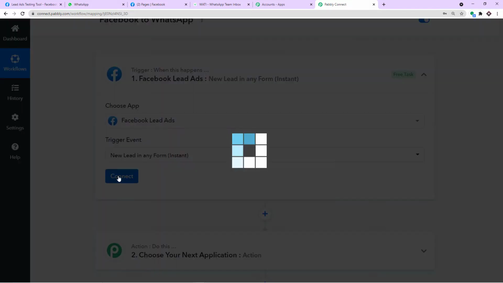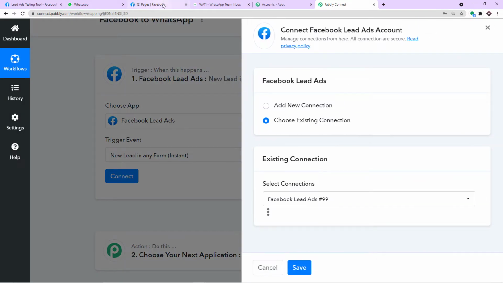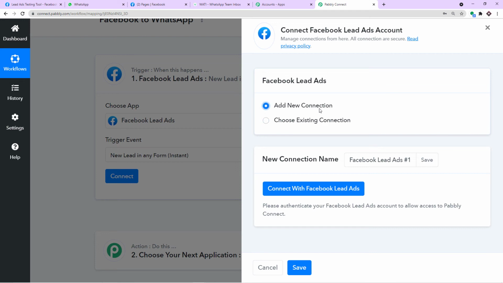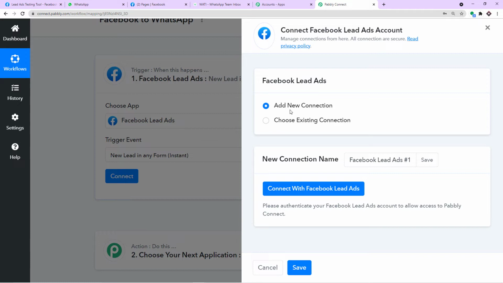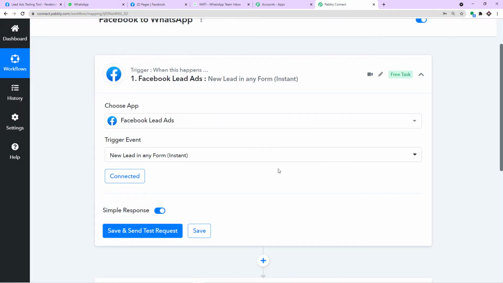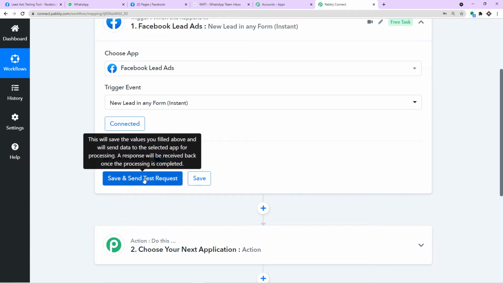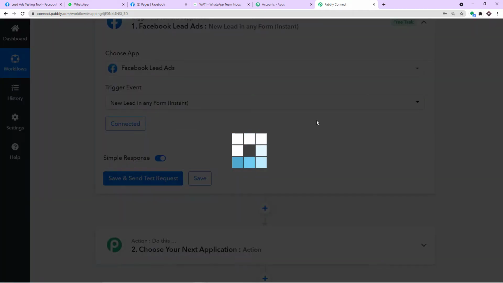And let me just straight away click on connect. Now remember this, my Facebook profile is already open. So when I go with add new connection, click on connect with Facebook lead ads, it will basically connect Facebook lead ad forms and Pabbly Connect. Excellent. So basically at this point, all you have to do is just click on save and send test request. Easy.